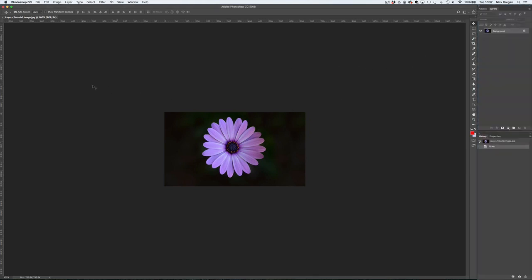First of all, why would we use layers? And why not just work on the photograph as we see it in the desktop here? Well, there's a couple of reasons. The first one being, layers are a way of keeping your workflow organized and keeping your image organized. It's a way of keeping your work undamaged.